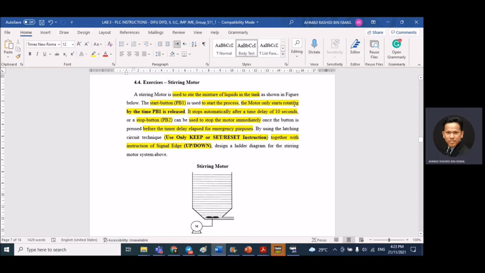The motor only starts rotating by the time PB1 is released. In this case, it is bold here. The motor only starts rotating by the time PB1 is released. So it shows that I have to use the DIFD instruction, which is the differentiate down.